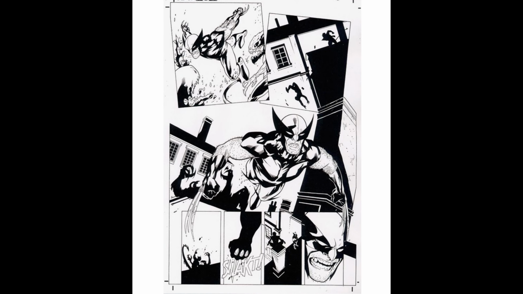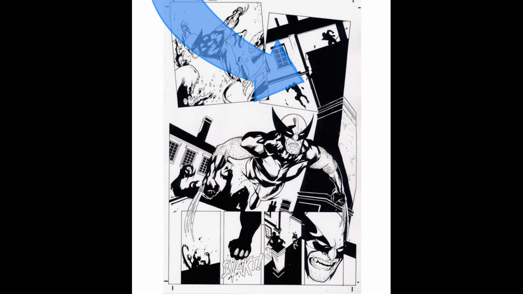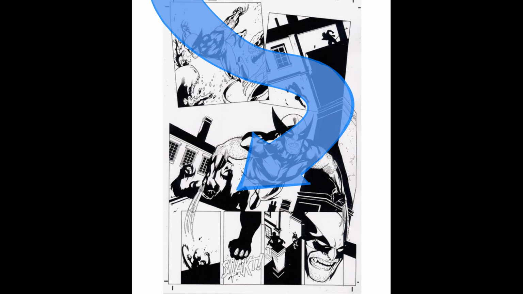Here's a page by Adam Hughes, an incredible comic book artist, from the comic X-Men vs. the Wildcats from quite a long time ago. The flow of action in this page is unmistakable, and Adam Hughes is using a combination of silhouettes and heavy shadow areas to really help move the eye through the page.